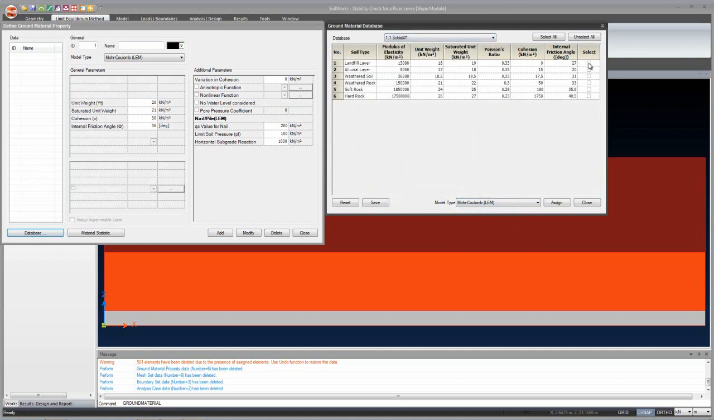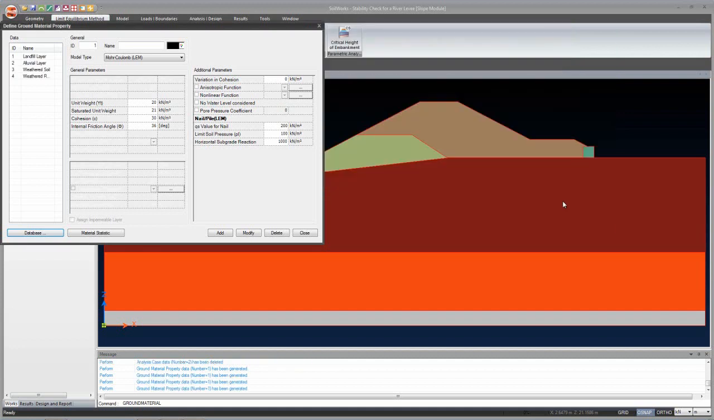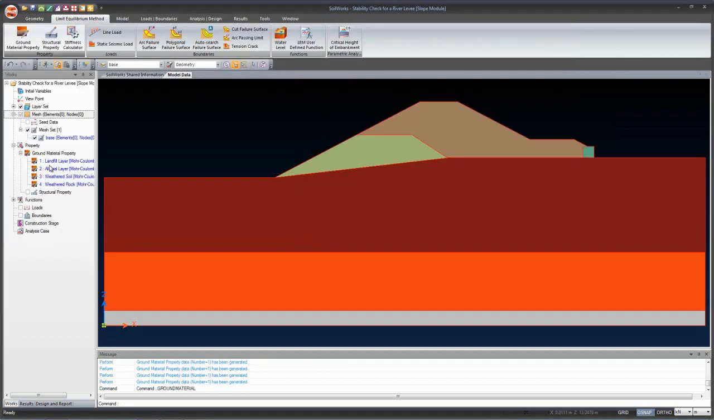So we're going to select the model type as Mohr-Coulomb, LEM, and let's say schist, and I'm just randomly selecting these four soil material properties, ground material properties. Also I can make changes over here, like let's say the cohesion is 15 kilonewton per meter square, and I click on assign. So here you go, we are done with the ground material property definition, and I can now go ahead with assigning them to the layers.